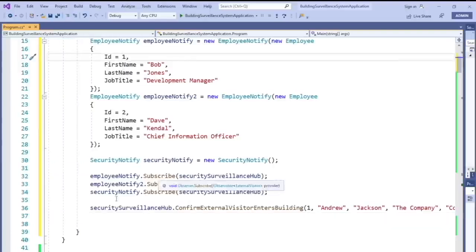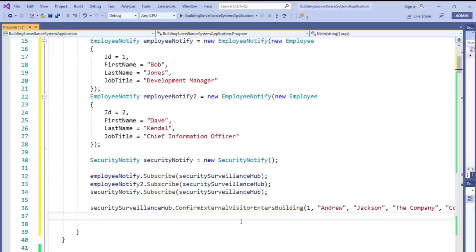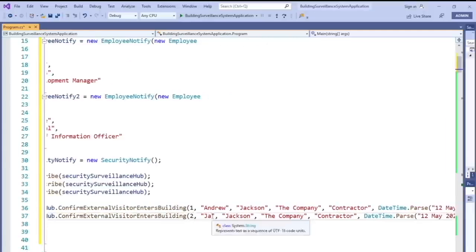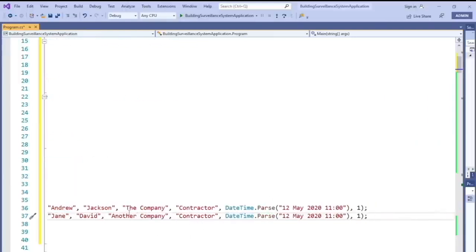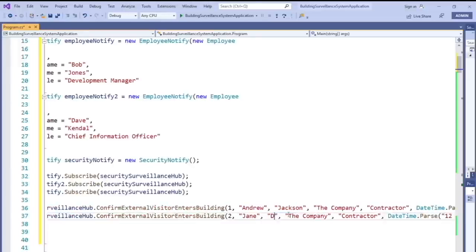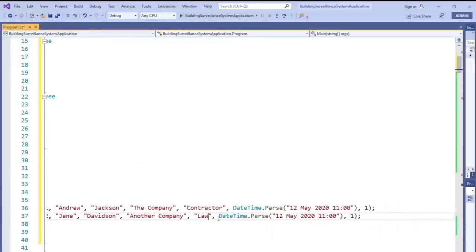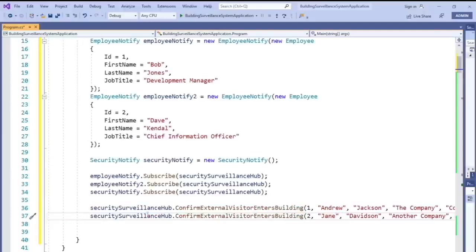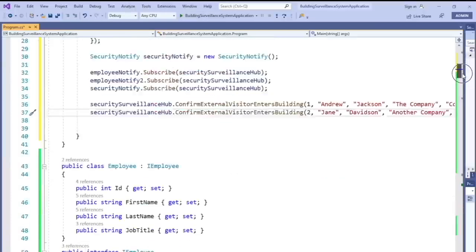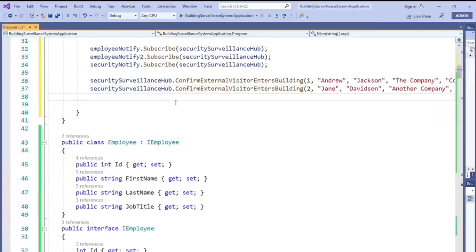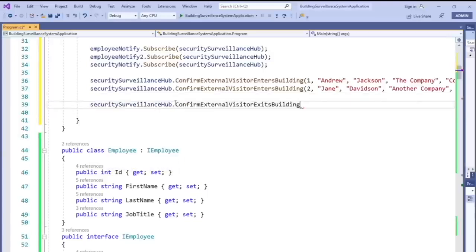So let's call the confirm external visitor enters building method to simulate the entry of an external visitor named Andrew Jackson and then an external visitor named Jane Davidson. Note that the last argument passed into the confirm external visitor enters building method denotes the ID of the employee whom the external visitors have registered as their point of contact. So the point of contact for Andrew Jackson is Bob Jones, and the point of contact for Jane Davidson is Dave Kendall. Let's then call a method to simulate these 2 external visitors exiting the building. We can do this by calling the confirm external visitor exits building method on the observable object.